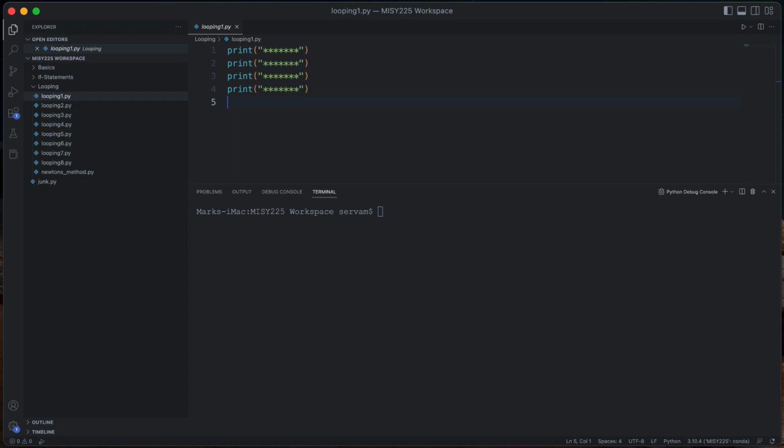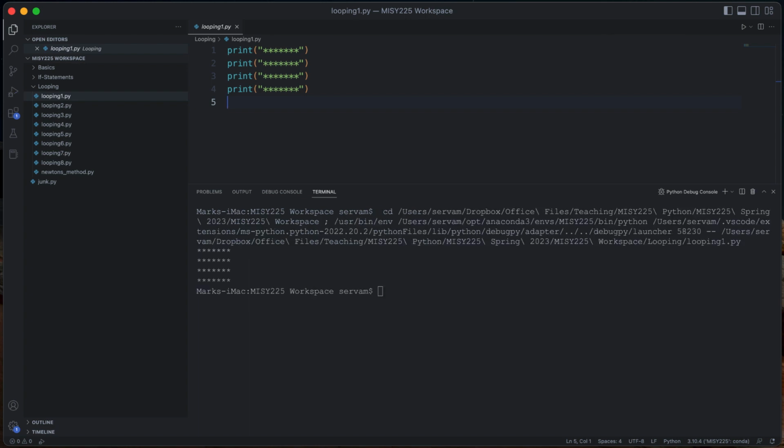Let's take a look at some specific examples of how you might use looping. In the first example here, as illustrated in the PowerPoint slides that we did in the previous video, you'll notice that I have just 4 print statements. If I run these, the result should be pretty straightforward, and as you can see, the result is a rectangle that is 4 by 7 as I illustrated.